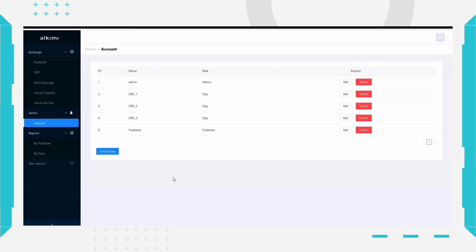This is currently being worked upon, but I just wanted to show you that there are multiple roles, and we will support role-based access control, and only those roles which have access to, say, the admin panel can onboard the publishers and the DSPs. Certain roles may have access to the reporting and so on. So that is going to be very clearly defined as well.